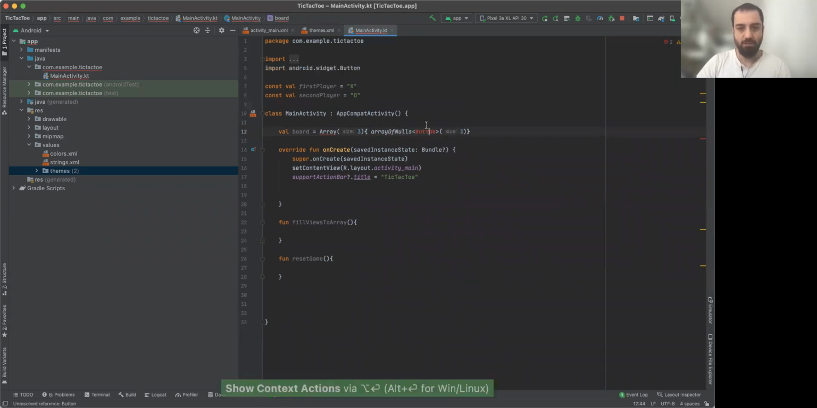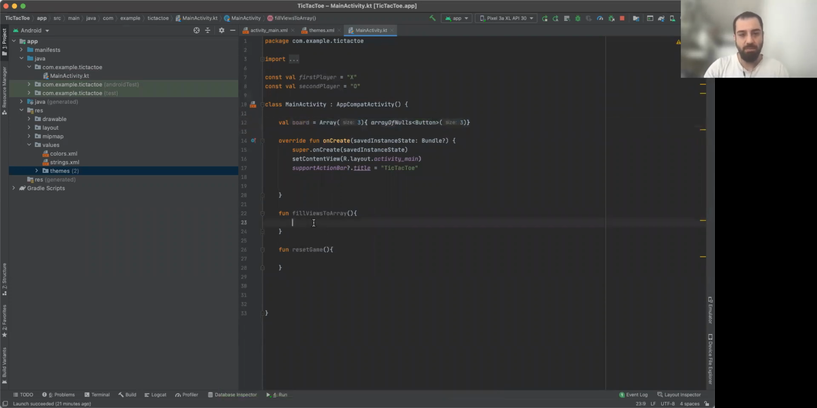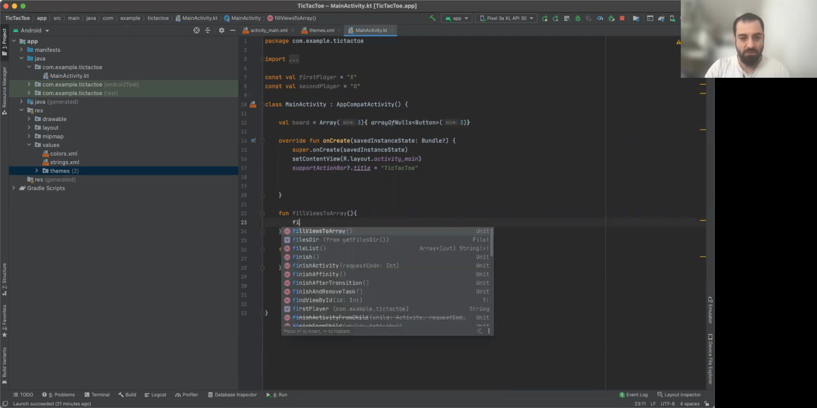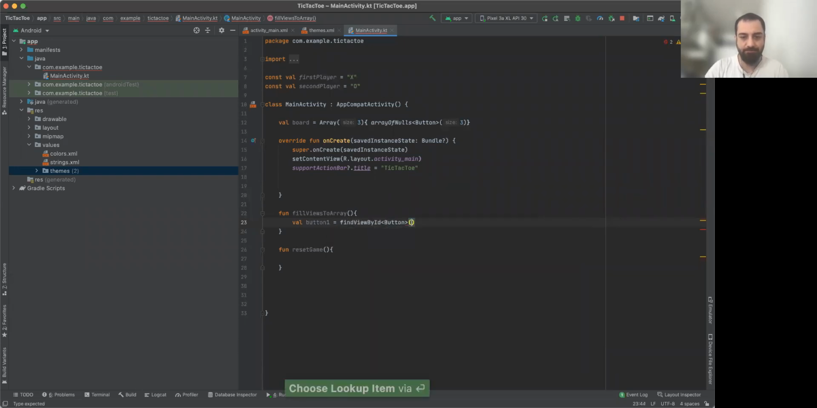Of course, we need to include it. Yes, so our board is here. It is empty right now, but we need to fill this board. So what I'm going to do is, as you know, for example with button 1, how to reach this button 1? For example, findViewById. It will be button, and what was the name? Button 1. Okay. Button 1.